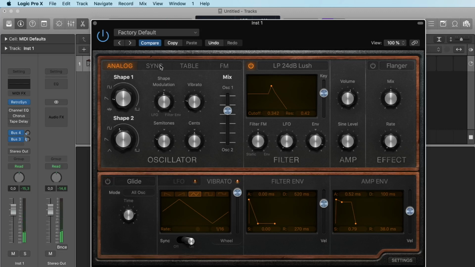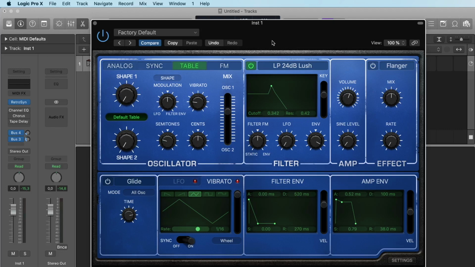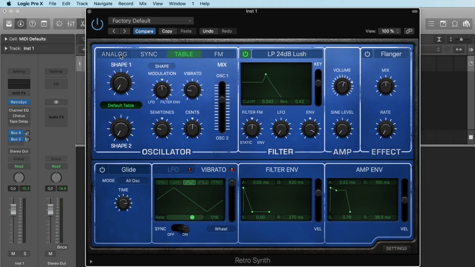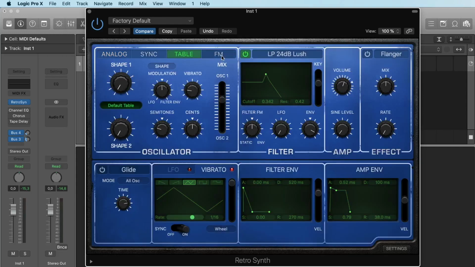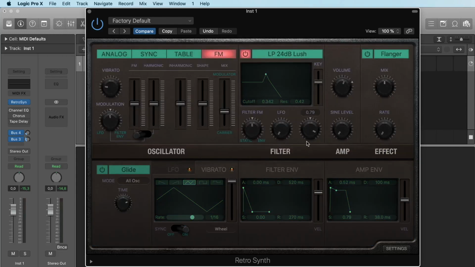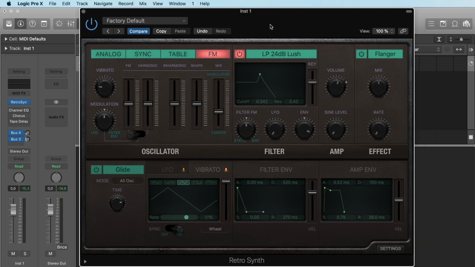And then we have different synthesizers, the analog, the sync, the table. This is close to the PPG. This one is maybe a little bit closer to the Mini Moog synthesizer. And this is made like the FM7 of Yamaha. I had one FM7 of Yamaha. I never will understand why I sold it. But now it's gone. Oh, too bad. But now I have the Retro Synth.